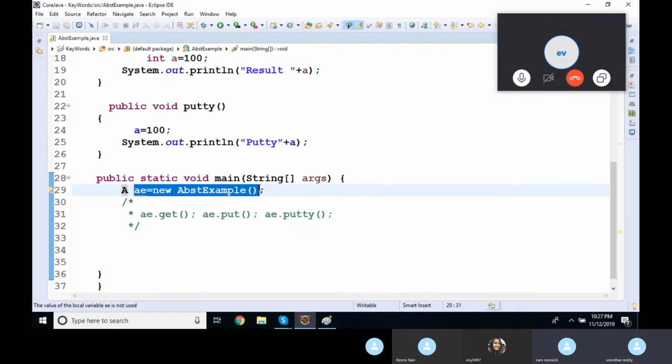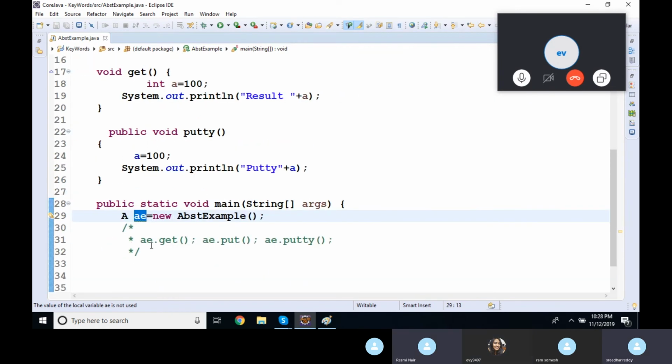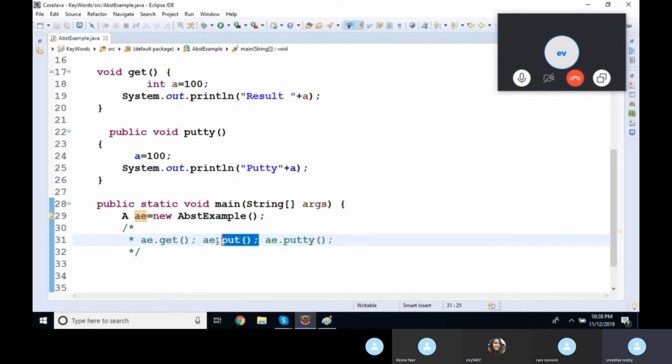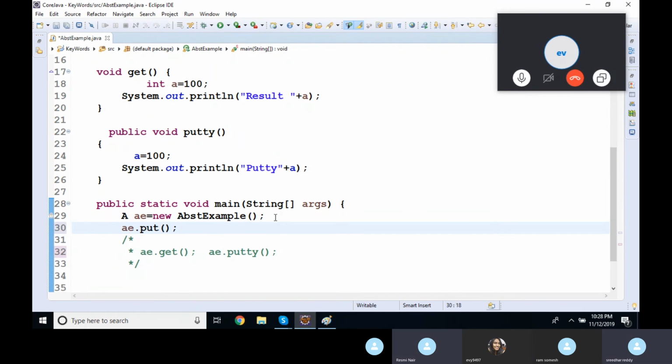What is the purpose of this mixed object? We need to know. Basically, whenever you are going for a mixed object, remember one important thing: a mixed object can invoke the functions available in the base class. That means the put function is there in the base class, correct? Yes. It can call the put function.